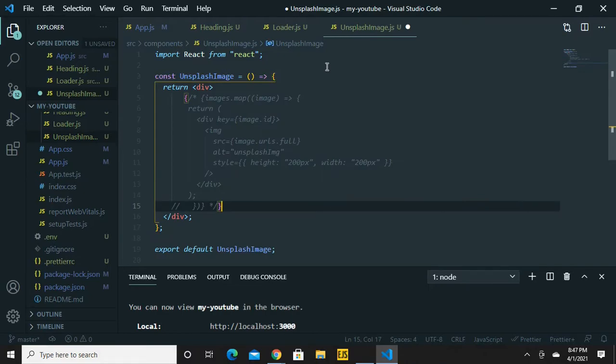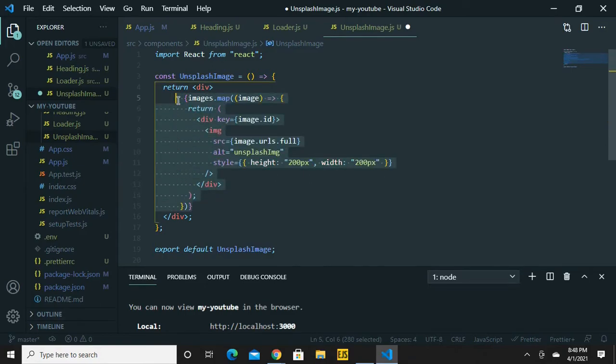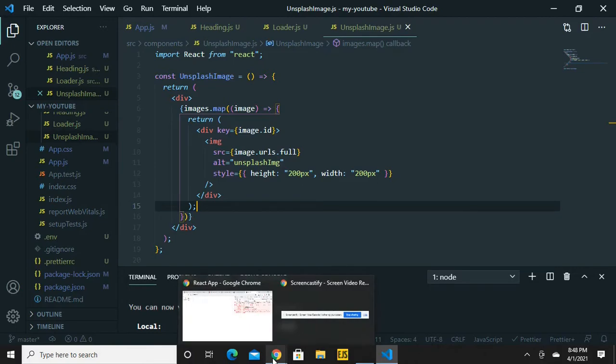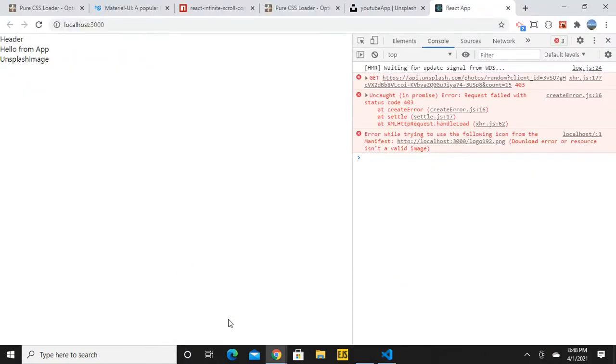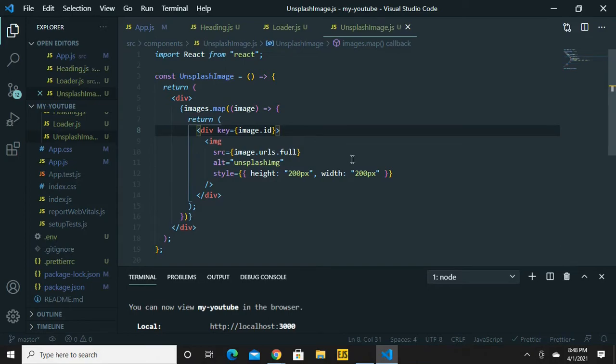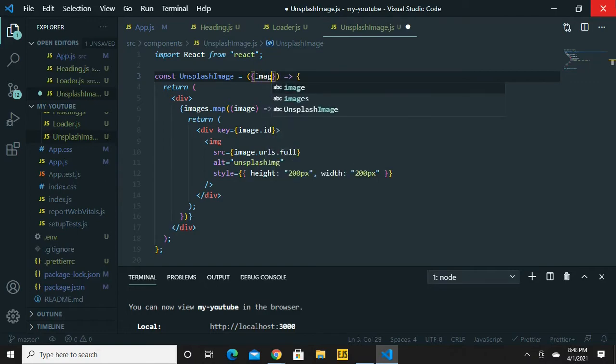All right, let me uncomment it. All right, it should still be working. Our functionality should still be good. So let's check. Failed to compile, images is not defined. Okay, we've got to add in the prop images.